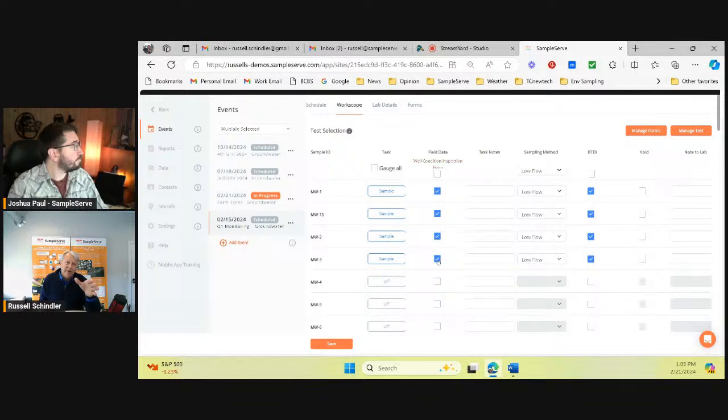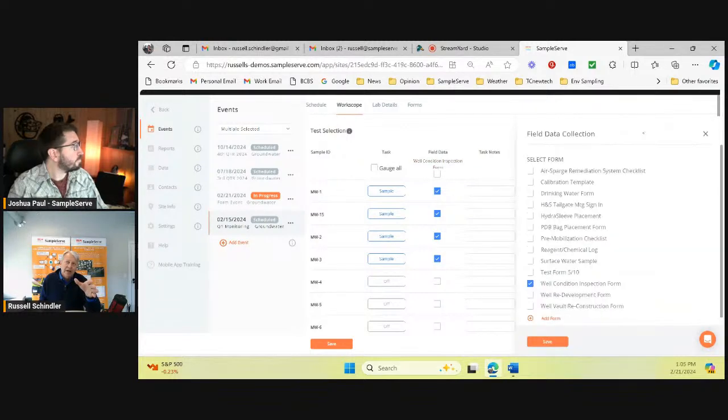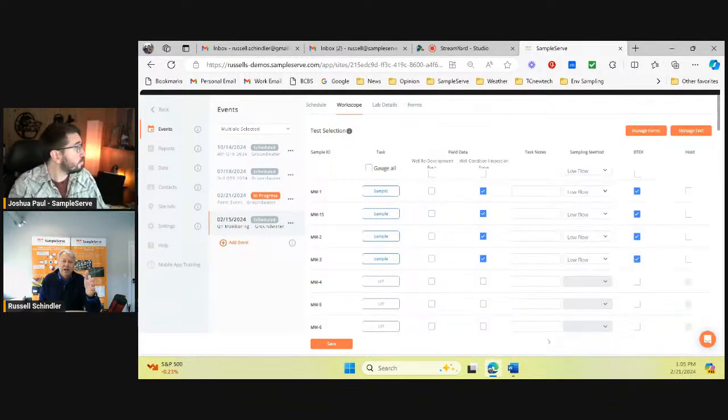And then here's where I have my form selection. I click this form. You can see I've got well condition inspection form. I think I have this set as low flow, but if I want to do a redevelopment on one of these wells, I can hit save. And I'm like, oh, while you're out there, redevelop MW2 and document how you did that, right? So that form is right in there.